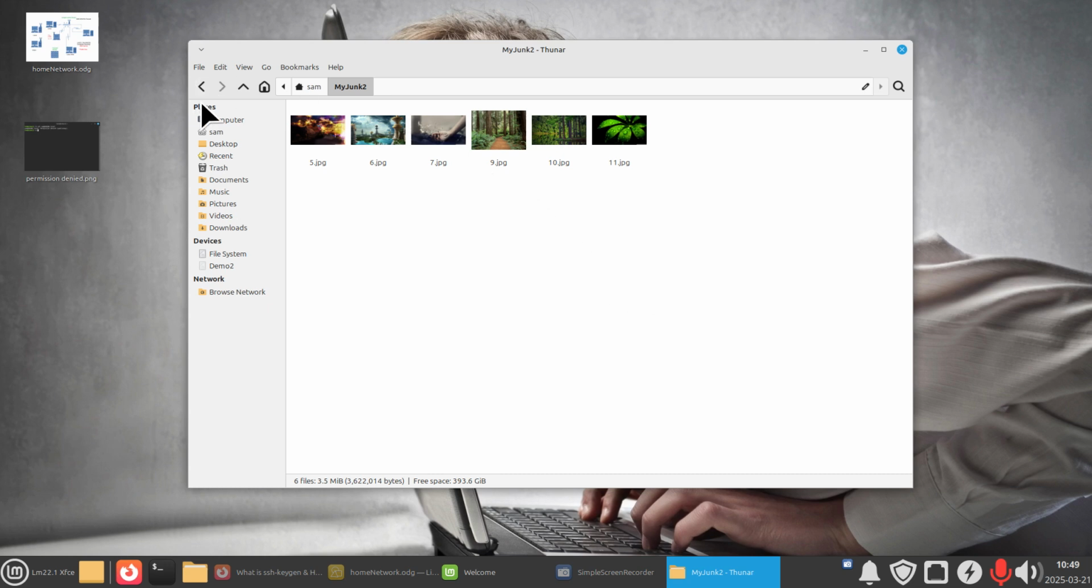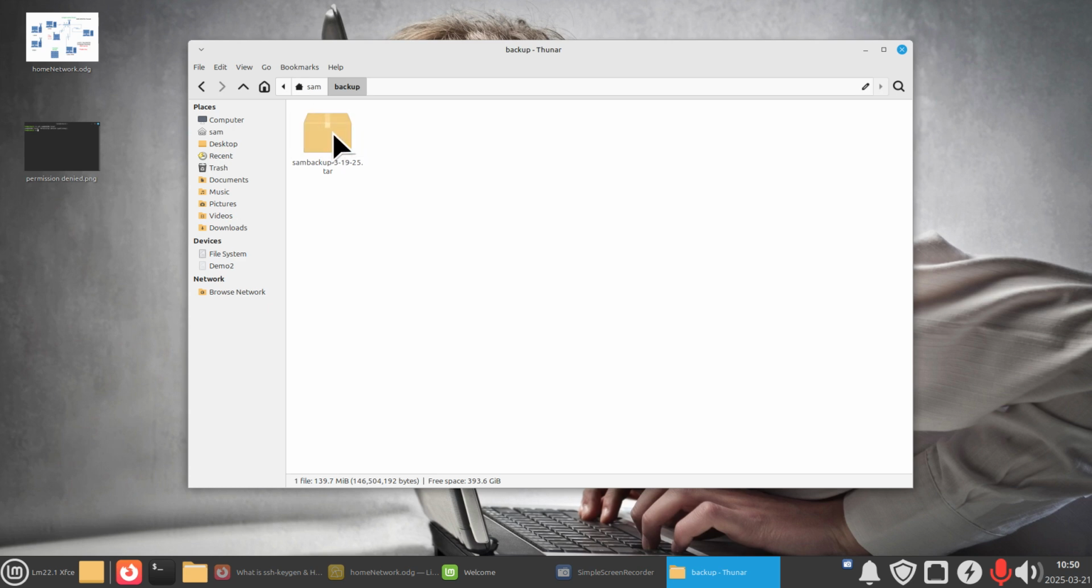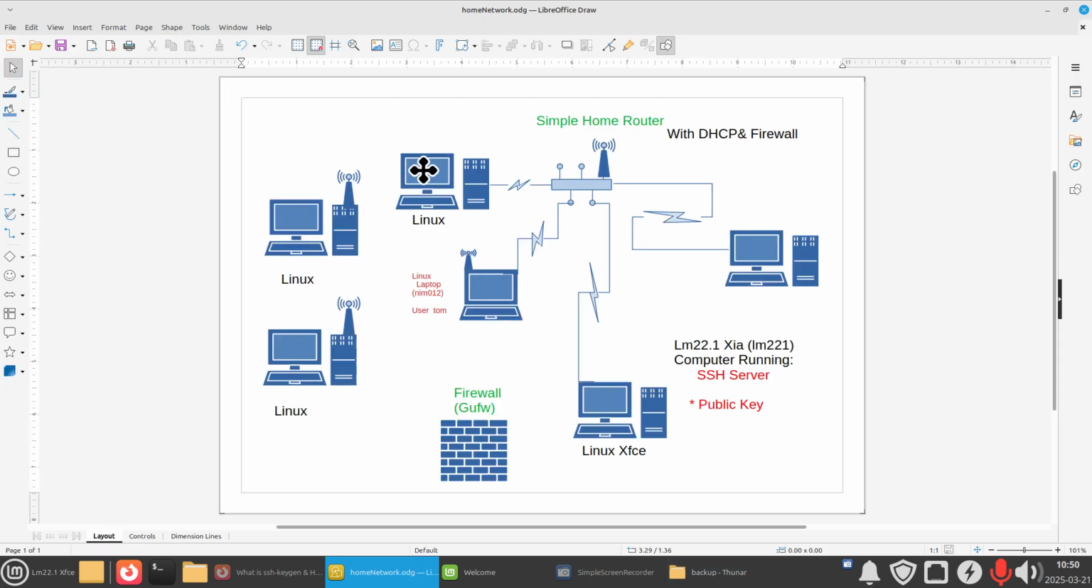But in either case, you just saw me transfer 6 JPEGs in here. This could have been anything. We can also take and transfer backups. Let's take a tar, for instance, from a computer over to the SSH server if we create a folder for each one of these systems. So that's one benefit of doing that.